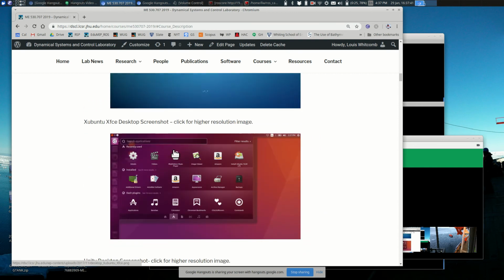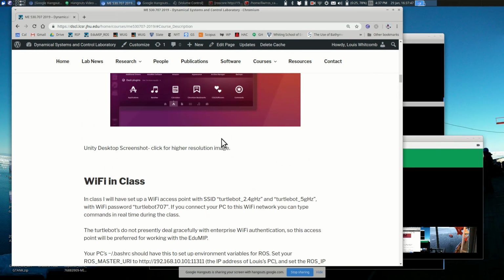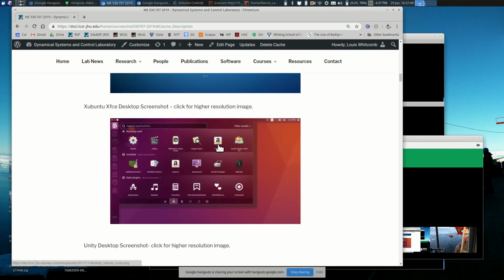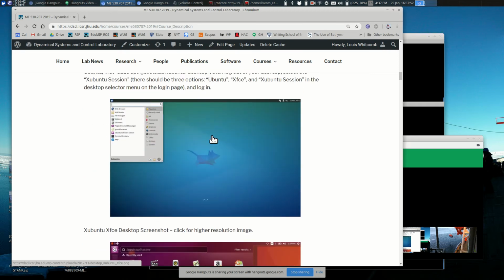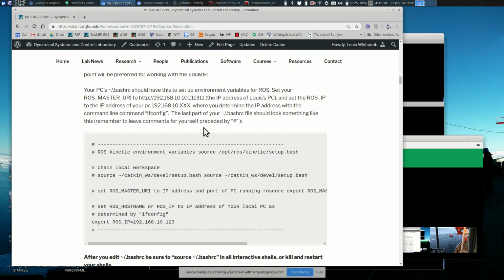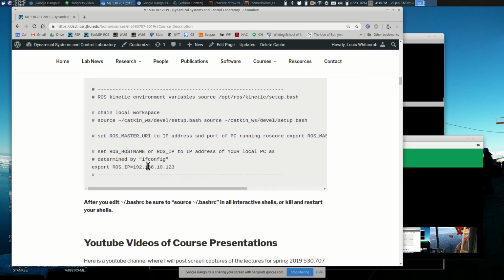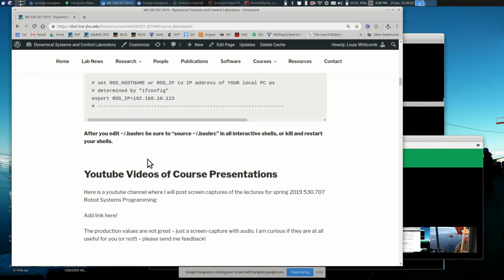And here I give some advice on setting up your PC. I personally despise the Unity desktop shown there. I much prefer the Xubuntu desktop, but your mileage may vary. I have my own Wi-Fi station that I'm bringing to class, and the Turtlebot network is there. So if you want to hook into the Turtlebot network, the SSID is Turtlebot 2.4 gigahertz or 5 gigahertz, and the password is Turtlebot lowercase 707, one word. And if you set up ROS, then you can graze upon the topics and things like that I'm publishing.